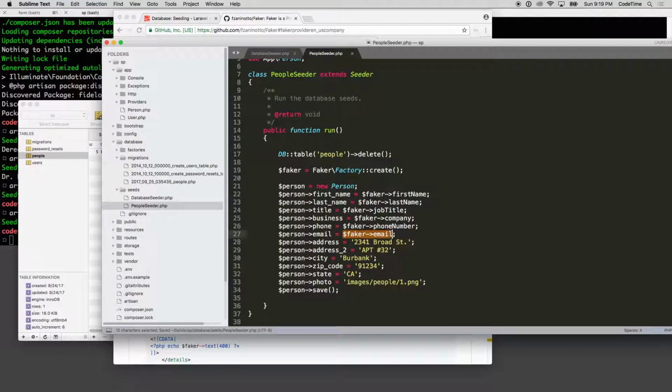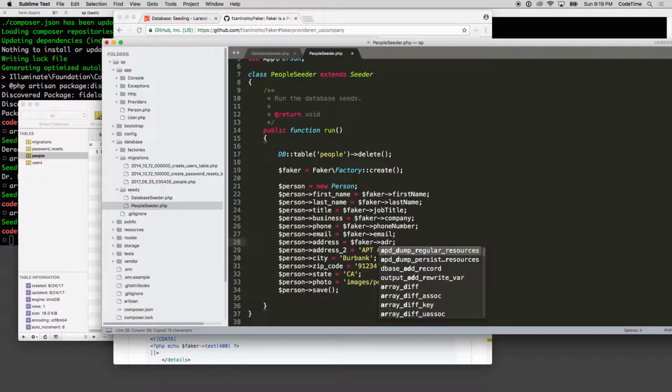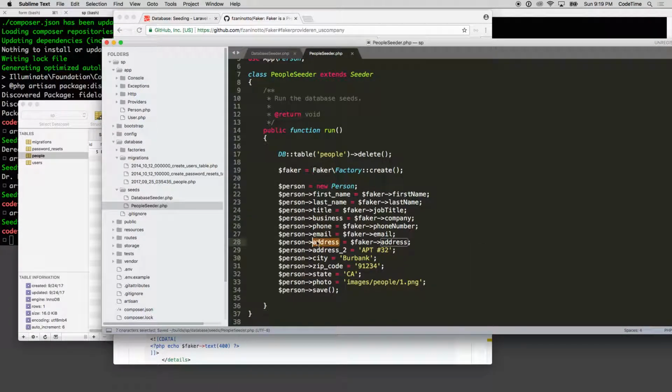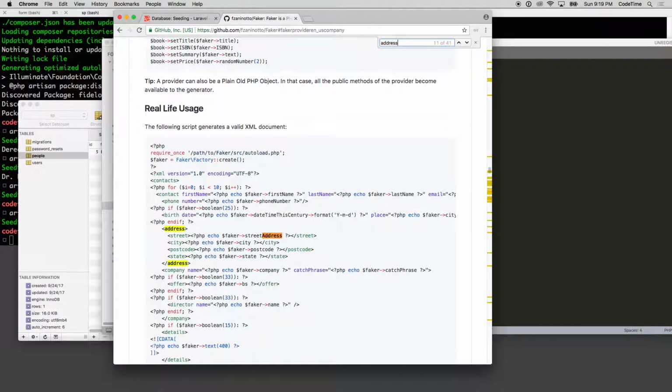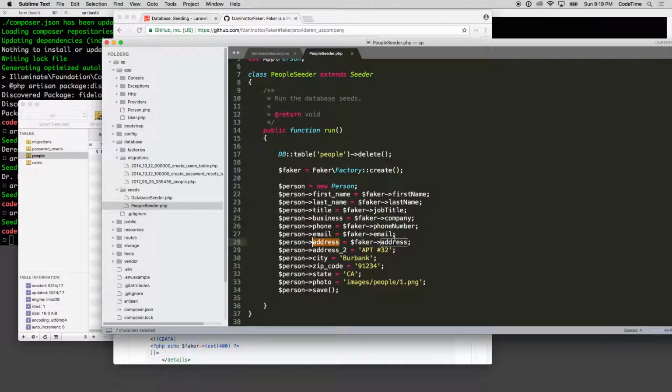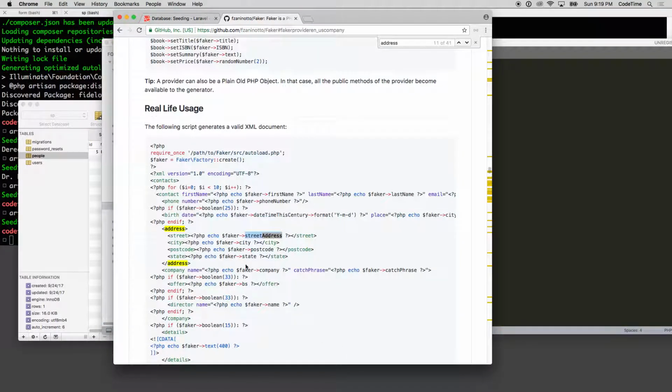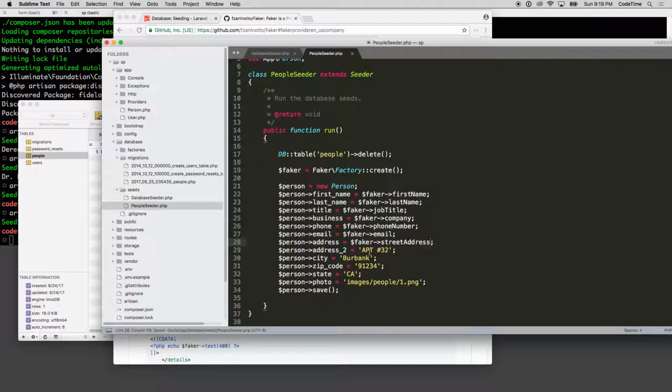And then we have address. That's our first one here. I'm going to say it's address. And then I can search for this. And look, it says Faker streetAddress. So that's the exact block we want right here. So Faker street address. And then they have a city.